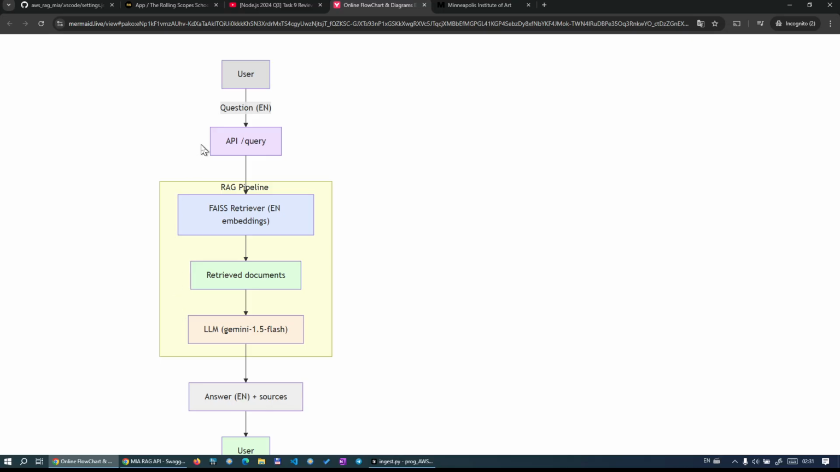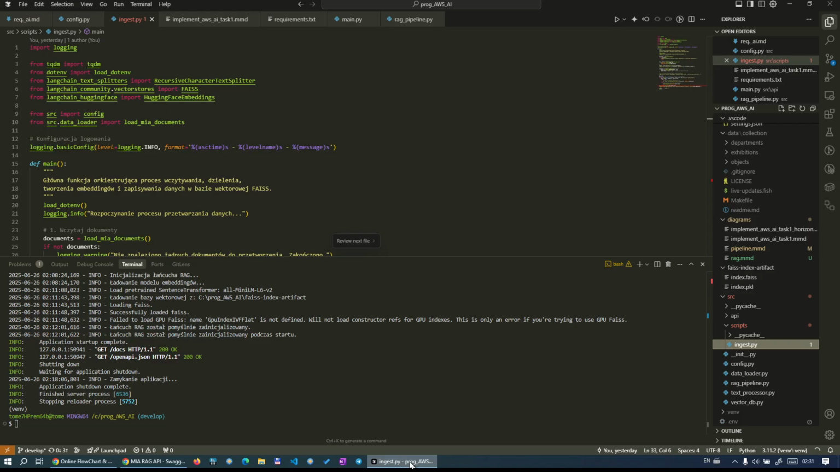First, we process the data by loading museum documentation from JSON files, splitting it into chunks of 500 to 1,000 tokens with some overlap, and generating vector embeddings using sentence transformers. These vectors are stored in a FAISS database, enabling fast and accurate document retrieval.